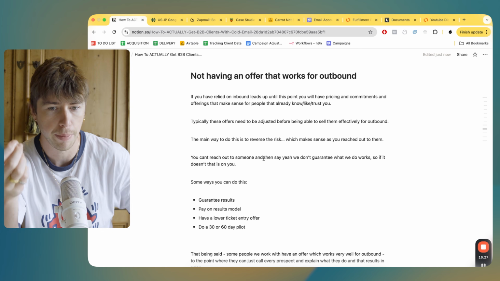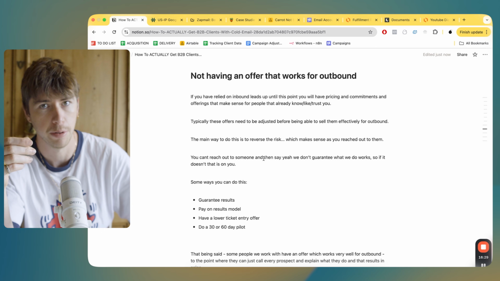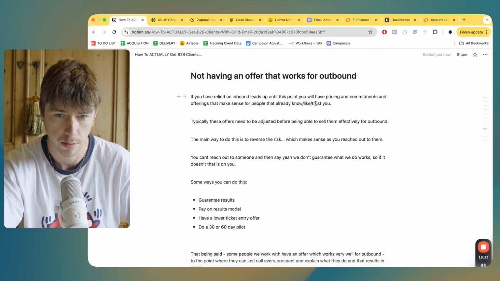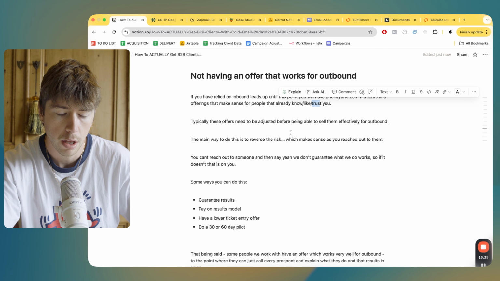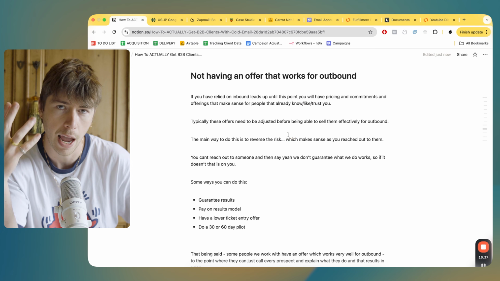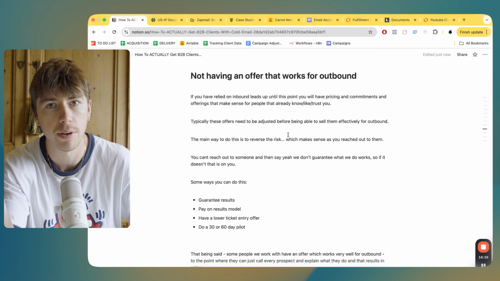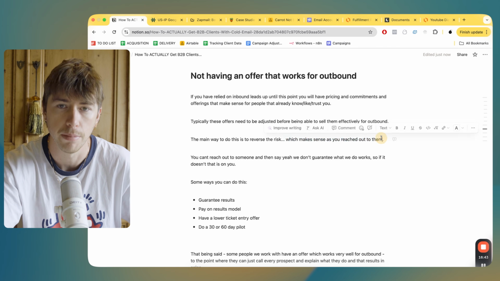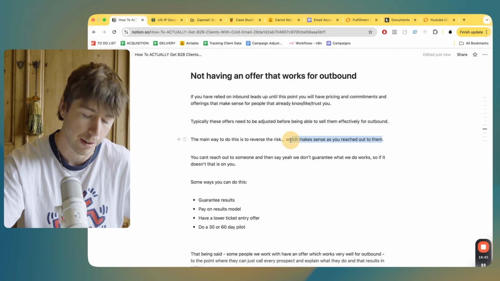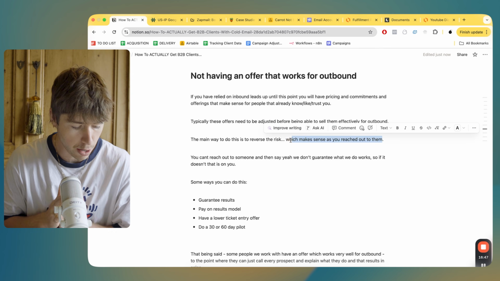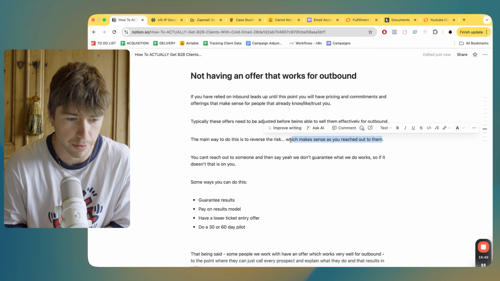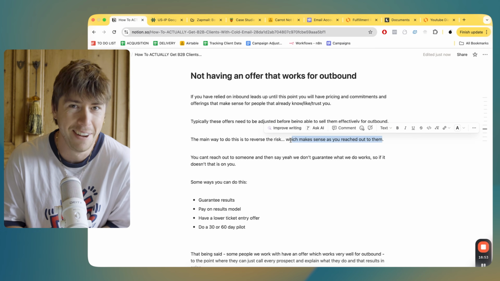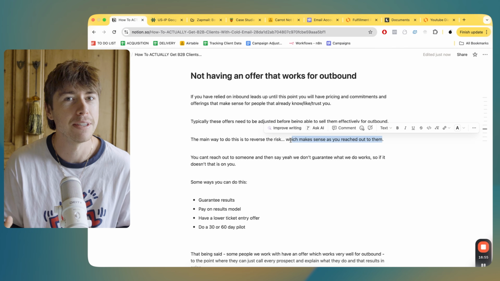Typically, these offers need to be adjusted to be able to sell them effectively for outbound. And the main thing here is the trust, right? That's why you typically have to reverse the risk in some way for outbound, okay? And this makes sense because you reached out to them, right? You can't say, hey, we can get you this amazing thing. And they say, okay, that sounds good. And what happens if you don't? Yeah, well, that's on you, buddy. You shouldn't have bought it. Like, it's not how it works with outbound.